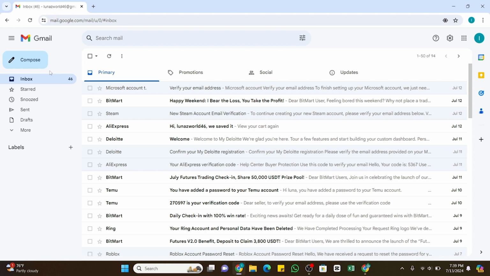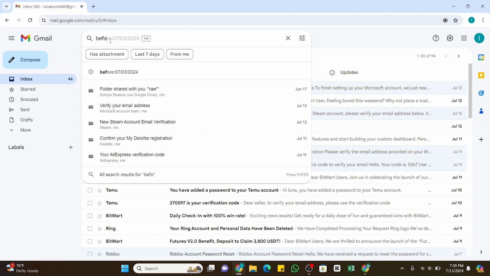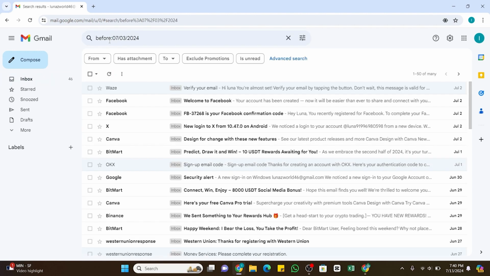If you want to search your old emails by date, then you can type before, colon, and the specific date. Make sure you enter the date in this format. Once you type in this, now press enter to browse it. Now it will show you the emails sent before that specific date.